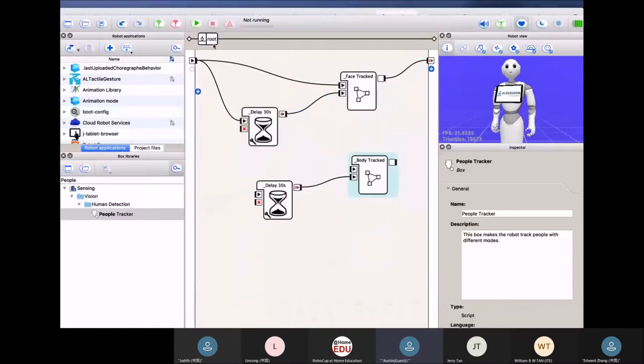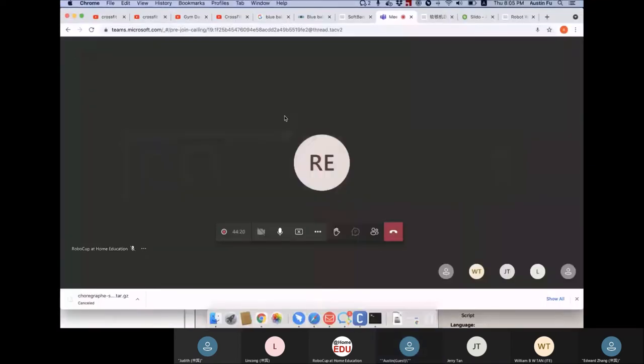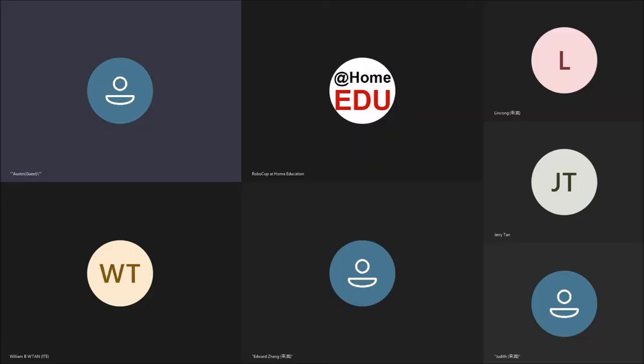But I need my colleagues to help me with that. So I'm going to share the first one. Like this logic, we try to make the Pepper face track. Okay, thank you. I'm going to connect my Pepper. I'm going to stop the screen sharing and open the camera.